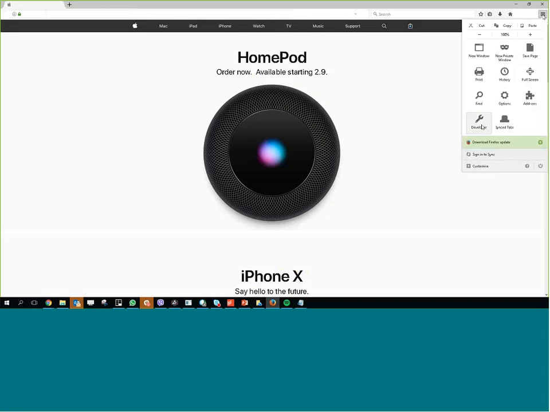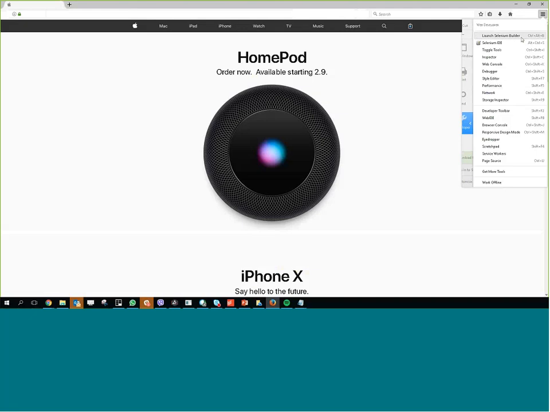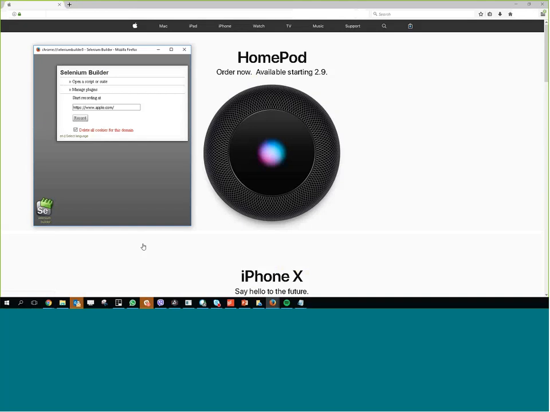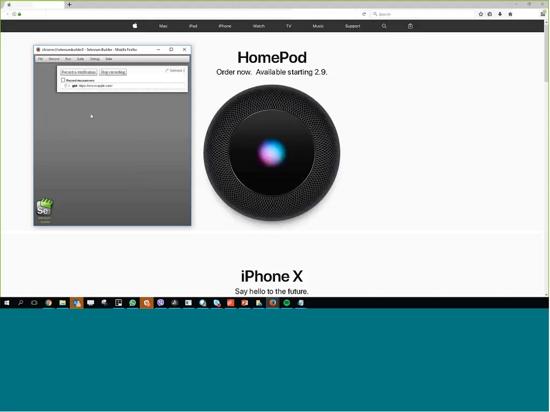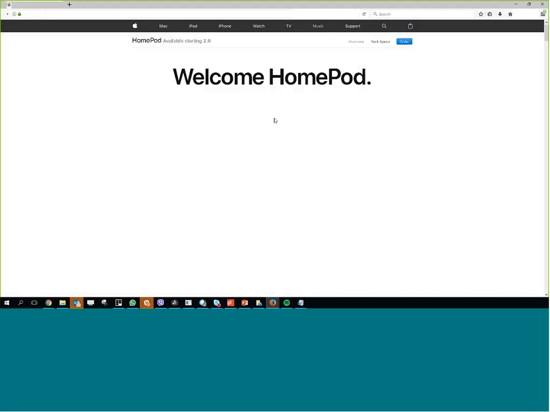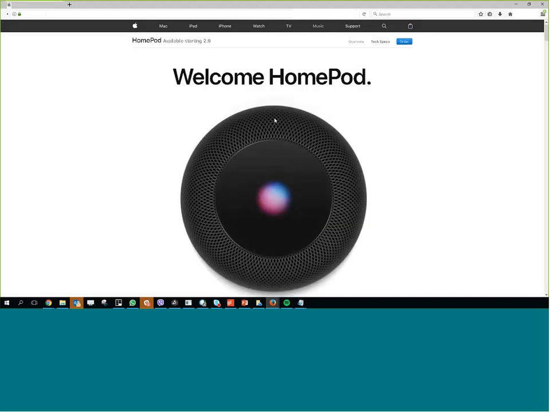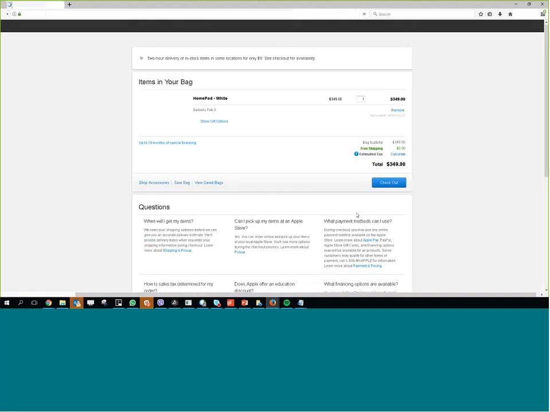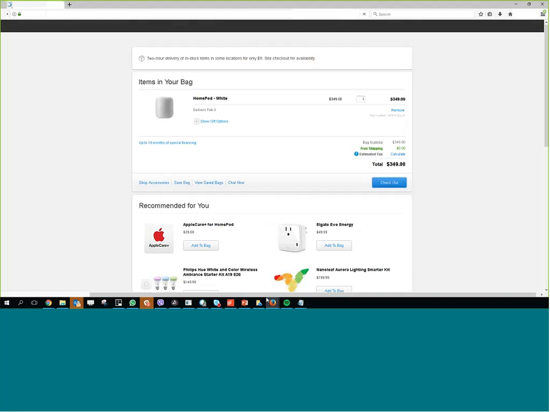So if I just turn this on now, I'm just going to launch my Selenium Builder. I get this nice little pop-up. It's nice and simple. It asks me, do I want to open up an existing script, or do I just want to start from scratch? I just want to start from scratch. So I'm just going to click record, and I'm just going to interact with this website. I'm just going to order this, and I'm just going to click the white color. I'm just going to add this to my bag, and I'm just going to check out.